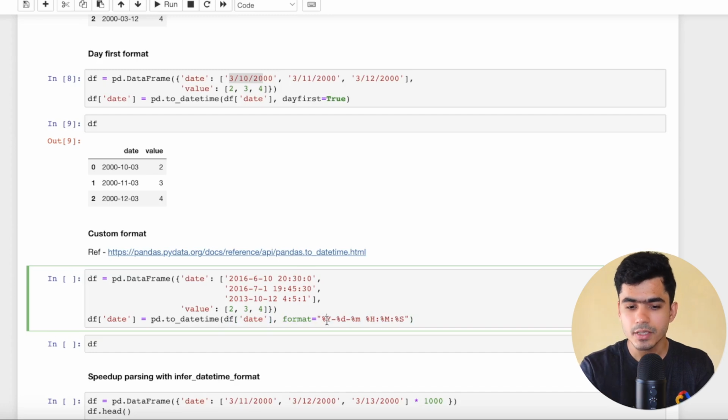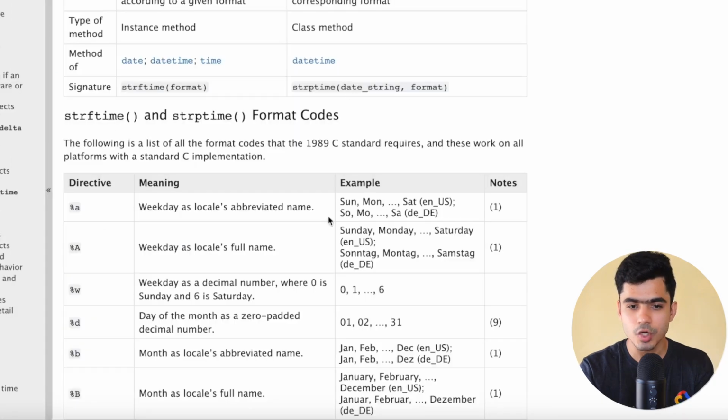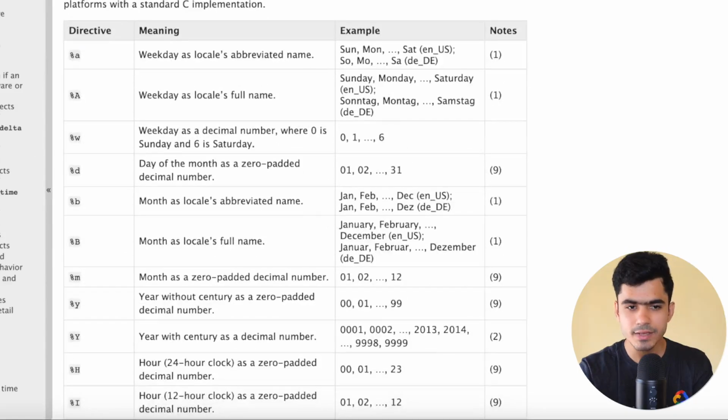Okay, so we have the year, then the date, then the month, hour, minutes, and seconds. So what do all of these mean? You can just click on over here and see the documentation for each and every format.